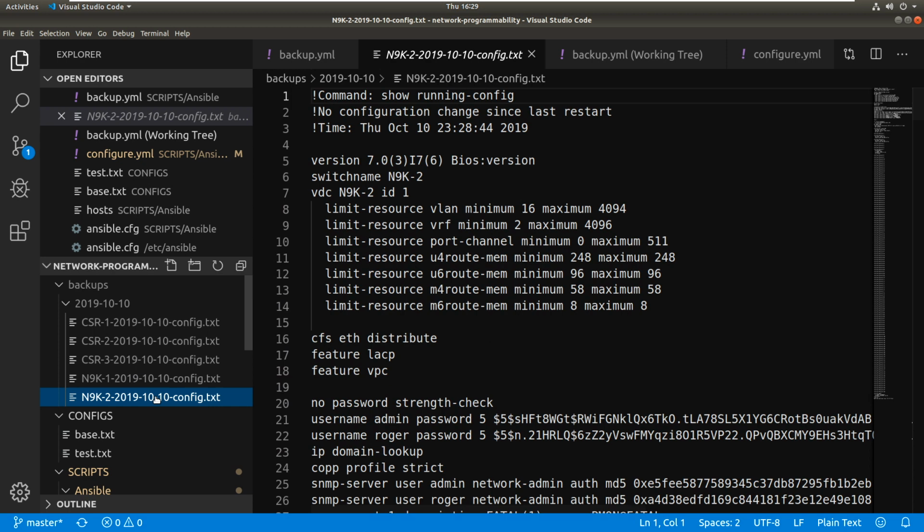So that's a brief run through of the Ansible network modules that I've used, or I use most. We've done some configuration and some backups.